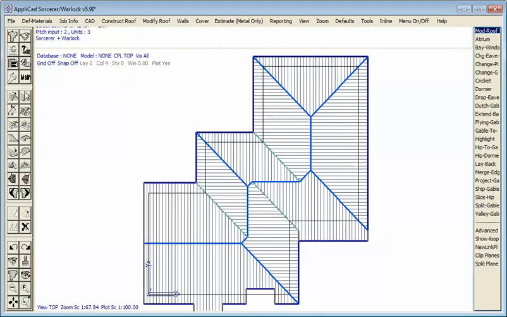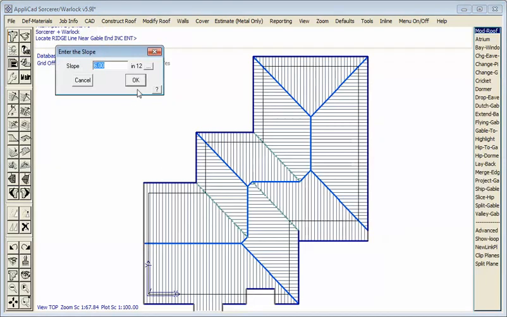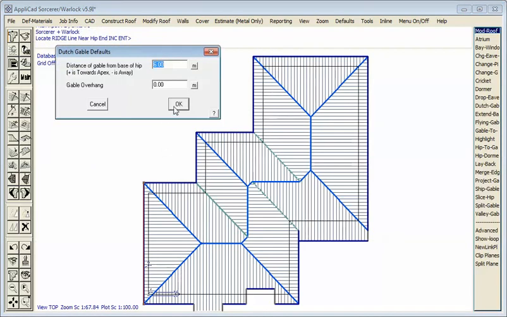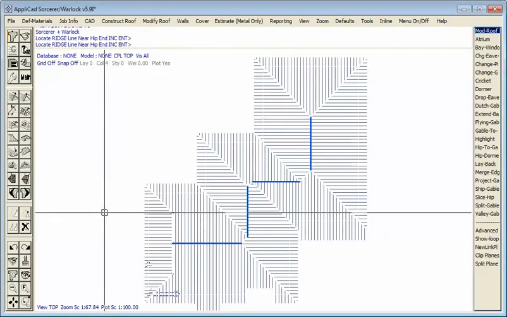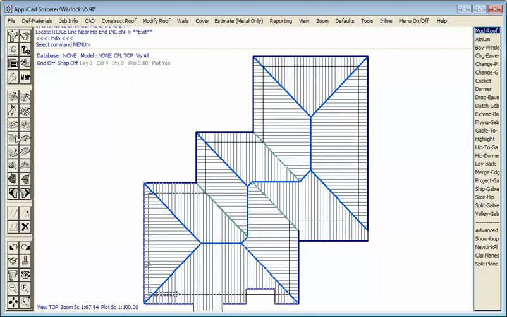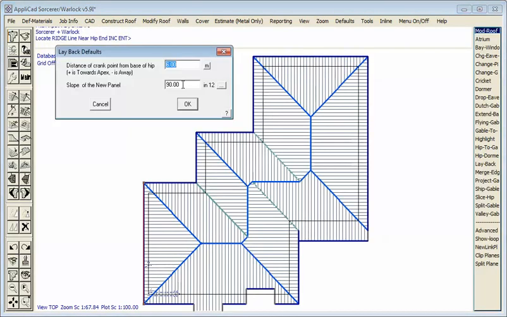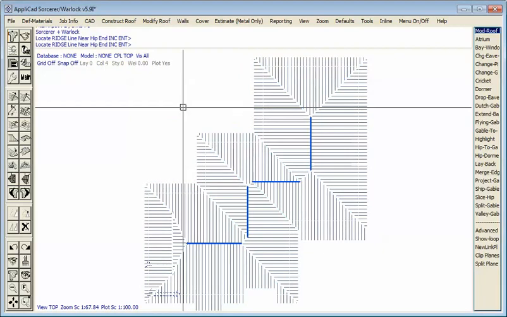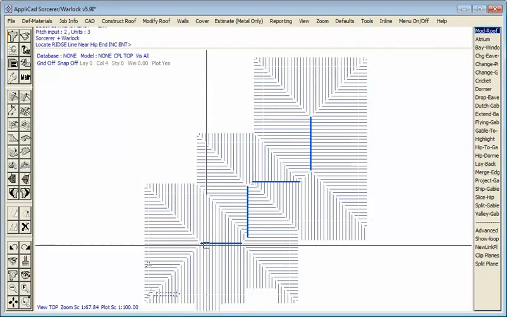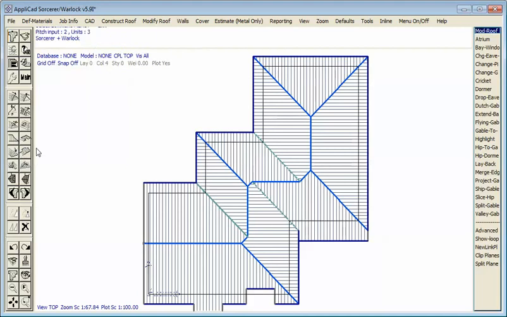The AppliCad software provides many tools for modifying existing geometries, such as turning a gable end into a hip end, or turning a hip end into a Dutch gable, otherwise known as a Boston hip. If we undo that, we could also turn the hip end into what we call a layback. So we make that say a 12-12, and OK. Or we could turn that back into a gable end and put our layback on a gable end.